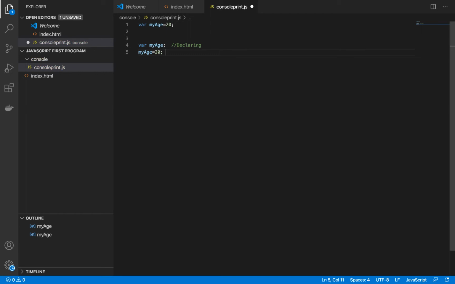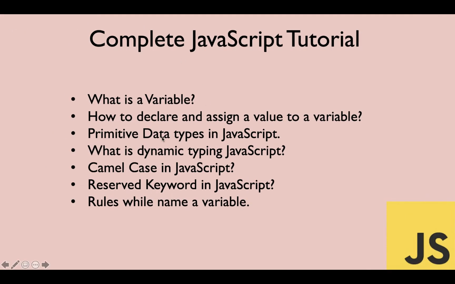And I can assign the value over here as well, and I can say assignment. So this is a way in which you can declare and assign a value. You can do it in 2 lines of code, or you can do it in 1 line of code as per your convenience. Now we'll talk about data types in JavaScript, or we can say primitive data types in JavaScript.